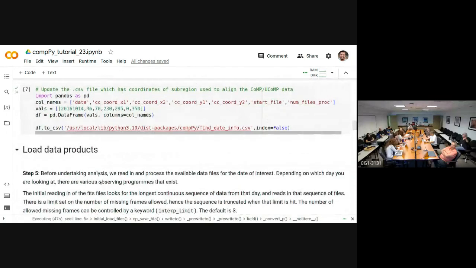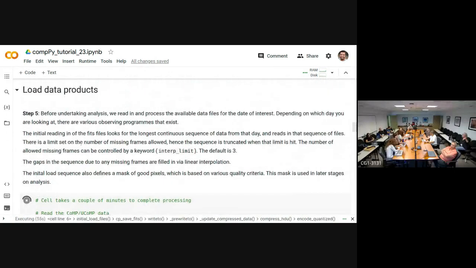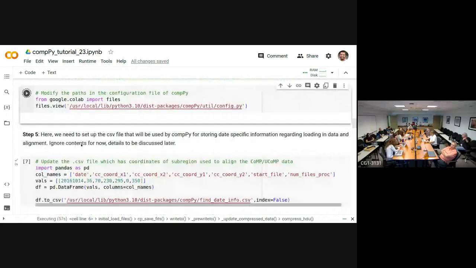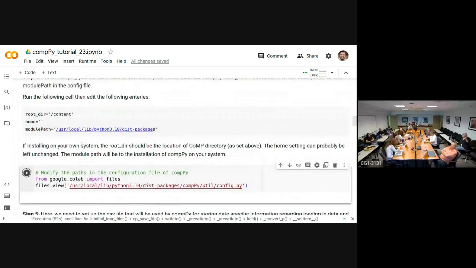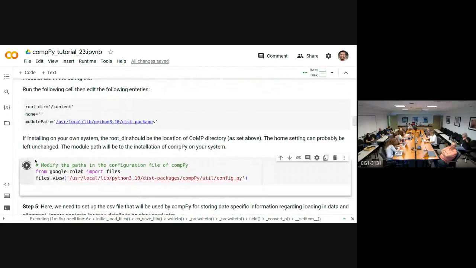That will take a while because it is loading the data and saving the fixed file at the moment. Which step is it? Step 5? No, it's step 4, sorry. If you go to step 4, it tells you what changes you need to make. And on step 4 itself, if you click, then you're going to find your config file.